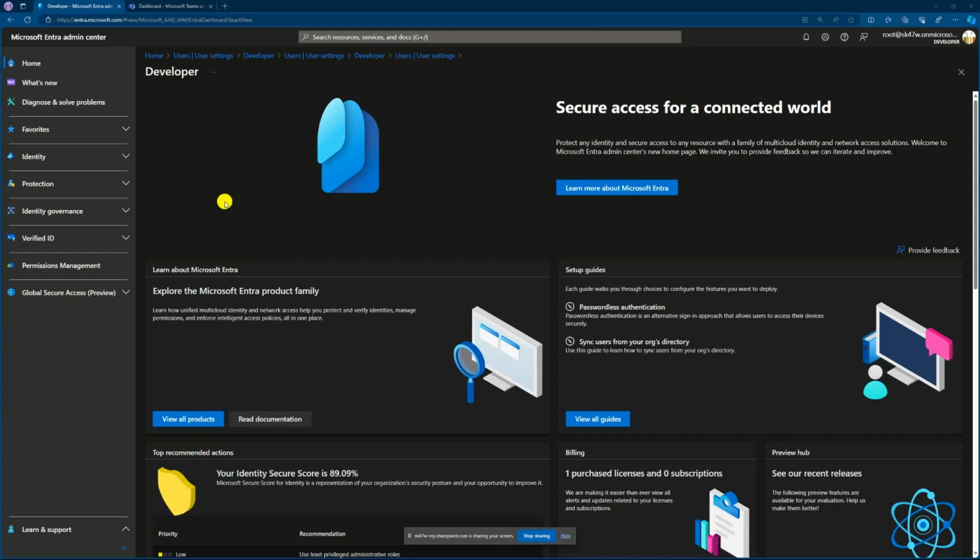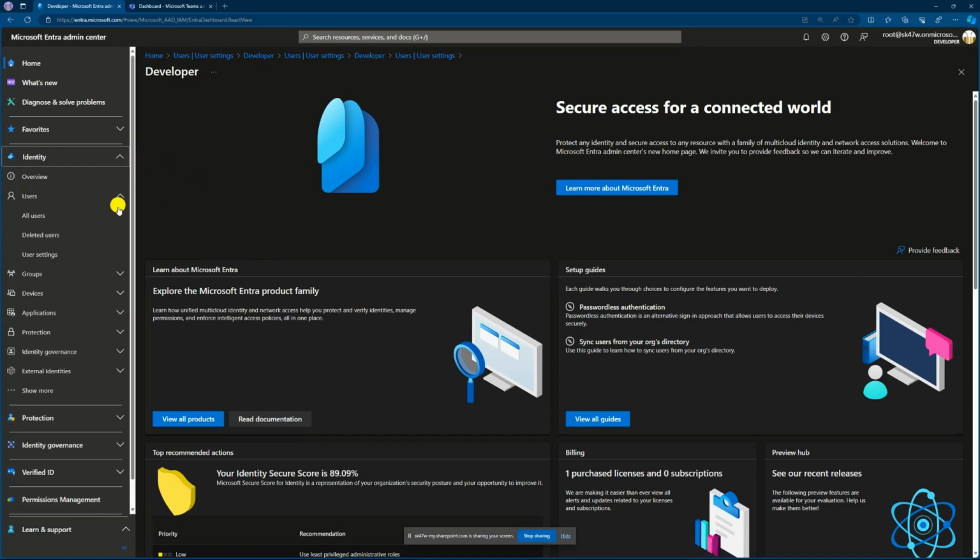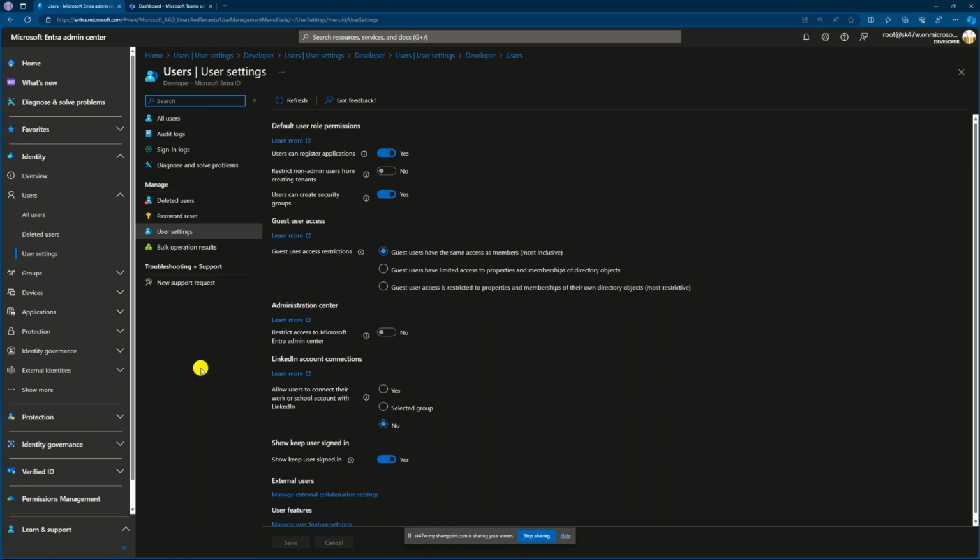I'm Per Torben Sørensen, and today I'm going to show you a few settings in Entra which you might want to reconsider changing from their default values. I'm going to start with identity and user settings. So I'm going to navigate to identity and user settings, and here are a few settings you might want to reconsider. One of them is restricting non-admin users from creating tenants.